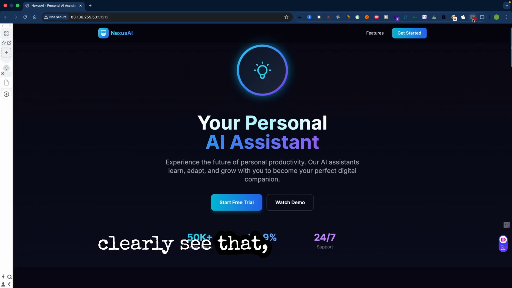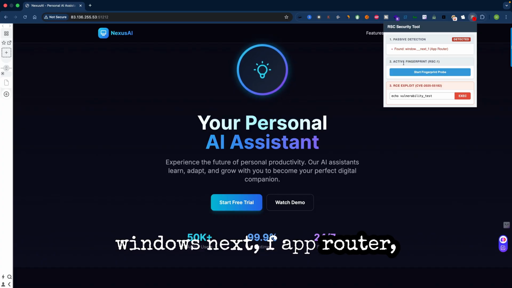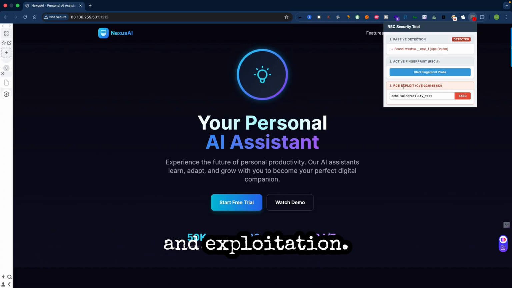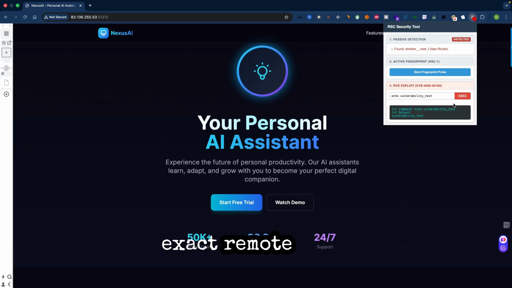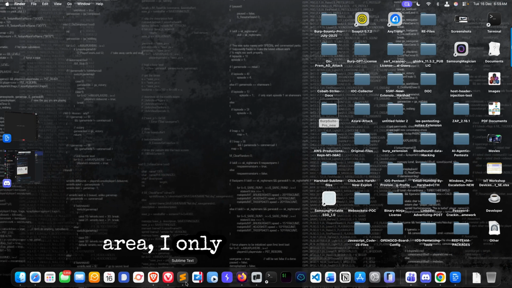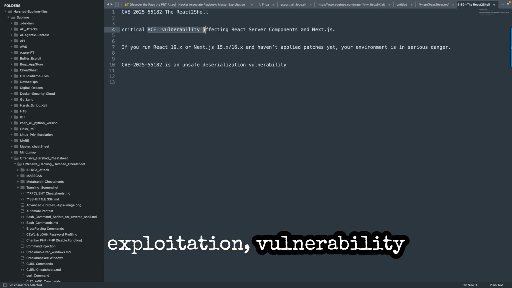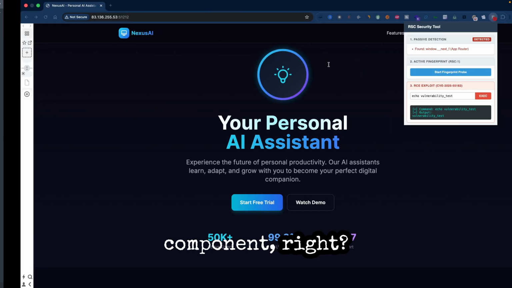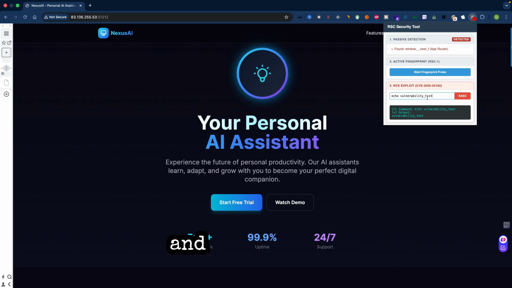You can clearly see that passive detection found Next.js App Router, and there is active fingerprinting and exploitation. So you can simply click here, and you can see clearly the remote code execution. As I already explained, it is a critical RCE, remote code execution vulnerability affecting React Server Components, right? You can see clearly it is working. This is vulnerable and exploitable.